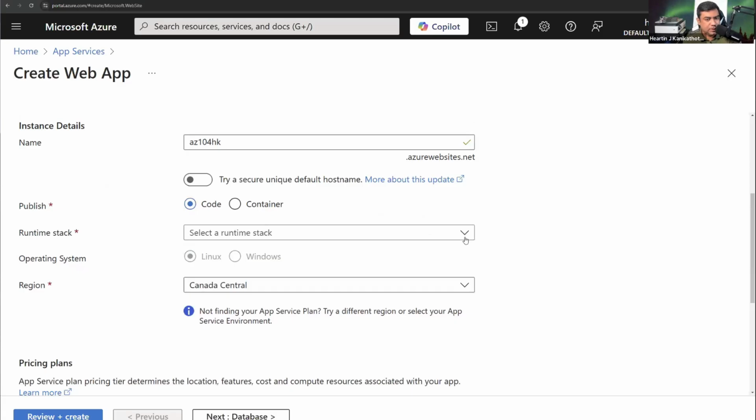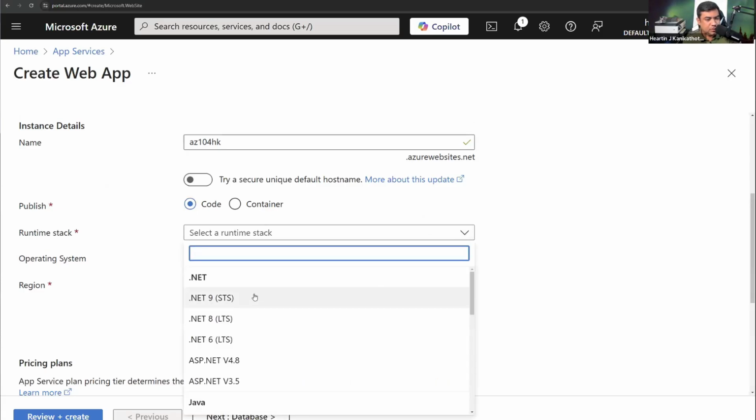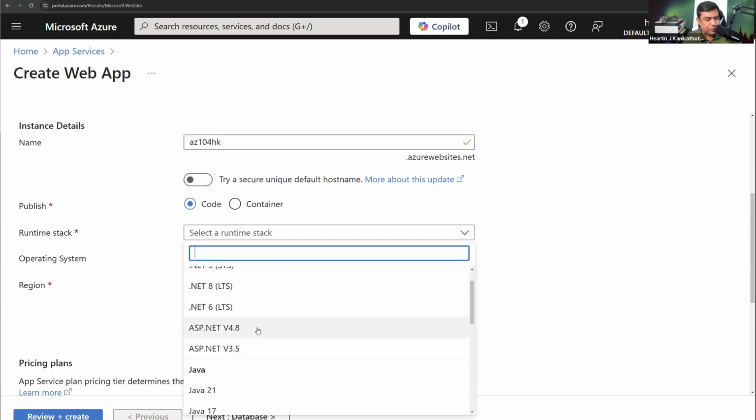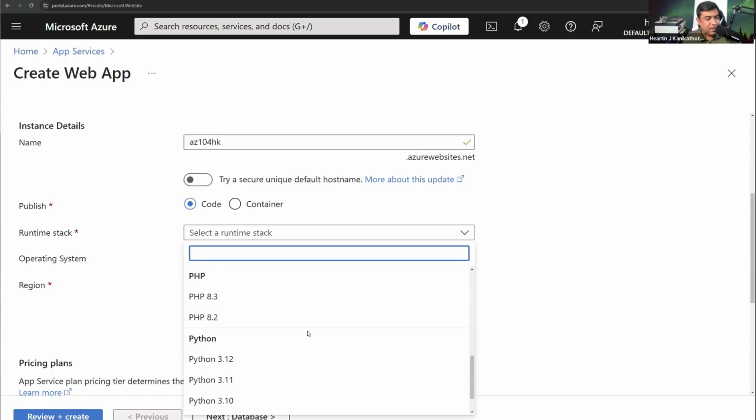So what is a runtime? Here you can select C#, .NET. Within .NET, we currently have support for .NET 9, 8, 6, and ASP.NET version 4.8 and 3.5. For Java, we have support for Java 21, 17, 11, and 8. For Node, we have support for Node 20 and 18. For PHP, we have 8.3 and 8.2. For Python, we have 3.12, 3.11, 3.10, 3.9, and 3.8. So we have a lot of supported things here.